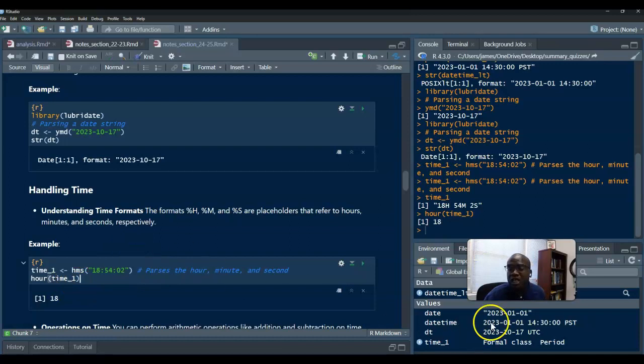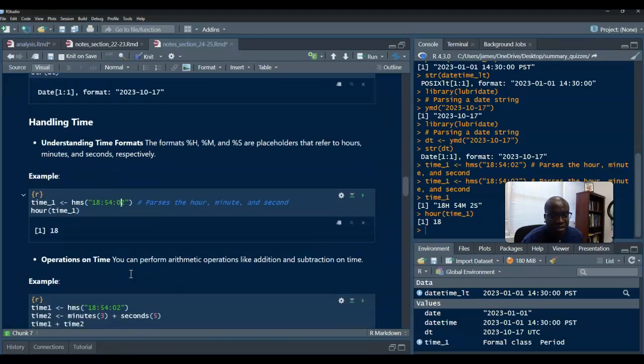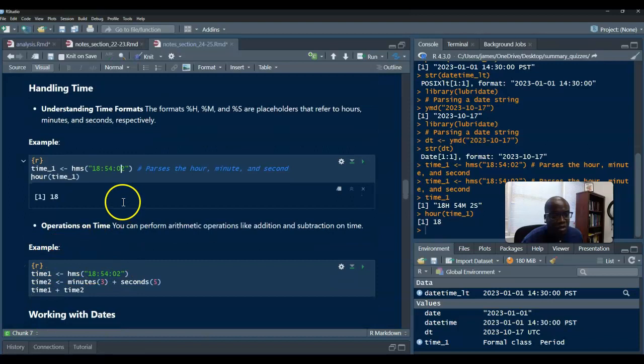So there's functionality behind extracting certain elements of the time variable that used to be a string, a character, and being able to get the hours, minutes, and seconds. Once you have it in this particular format, you can start doing manipulation. So this is saying that time 1 is 18 hours, 54 minutes, and 2 seconds, and time 2 is 3 minutes and 5 seconds.